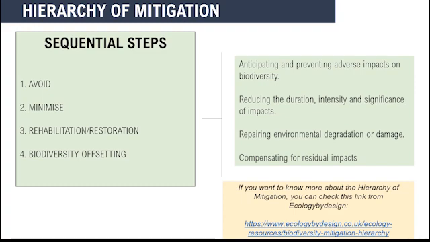If we cannot minimize it, we will have to do rehabilitation or restoration, which means repairing environmental degradation or damage. And then we can do biodiversity offsetting of our impact, like offsetting our carbon emissions, for example, which will compensate for the residual impact. If you want to know more about this, you can check the link in the workbook that we have on the website.